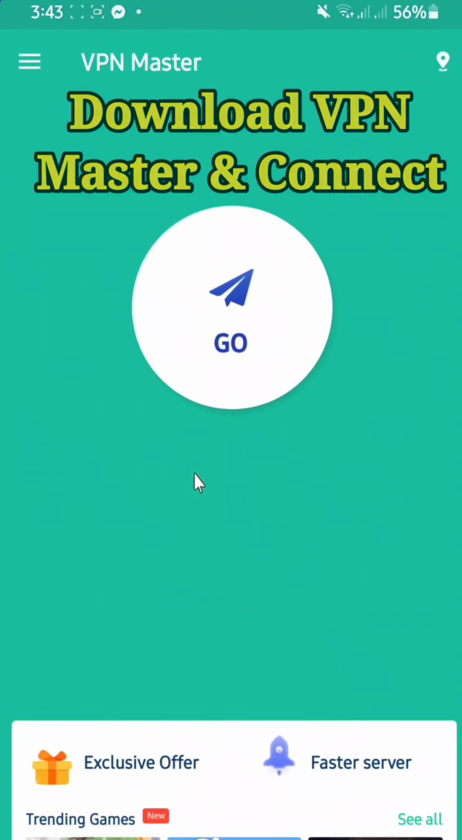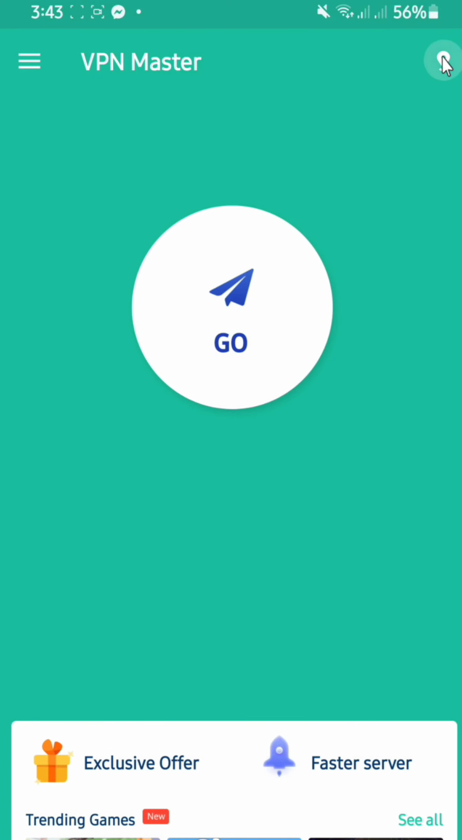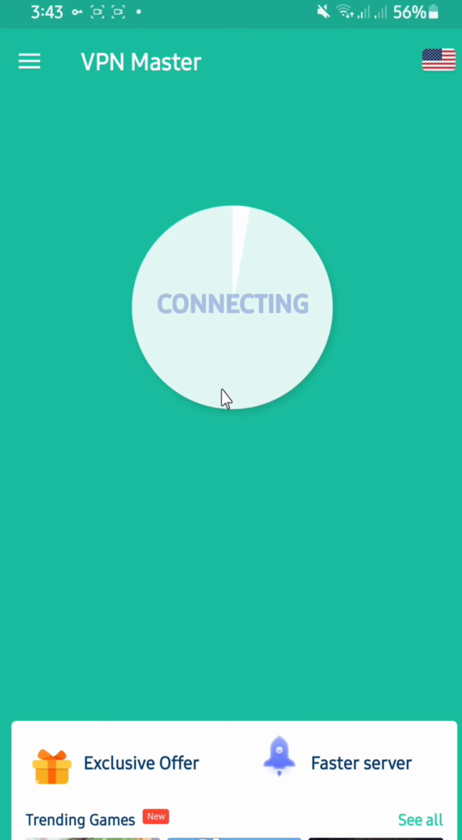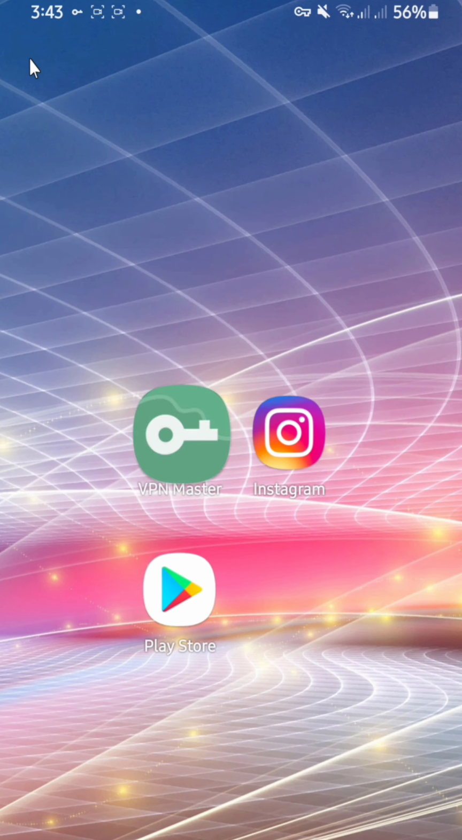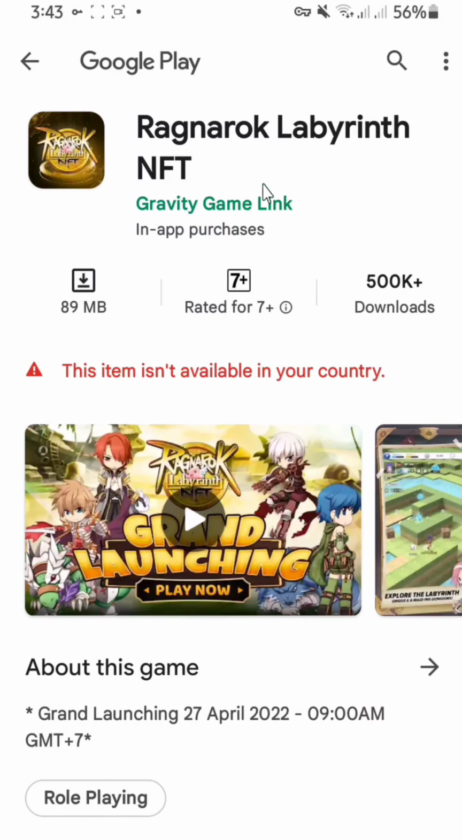you need to download and open the VPN Master and connect. Select United States location, then connect, and then go back. And then as you can see, now already connected.